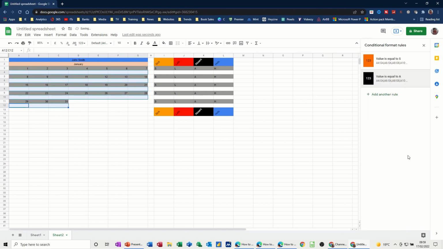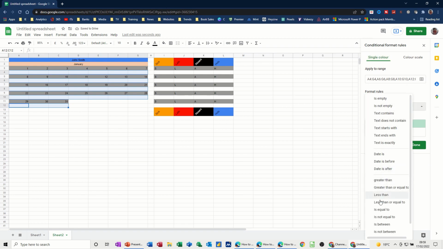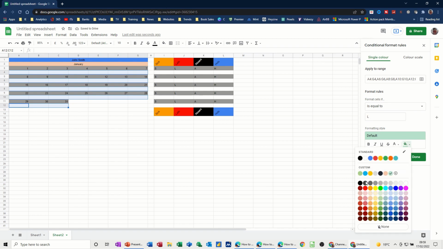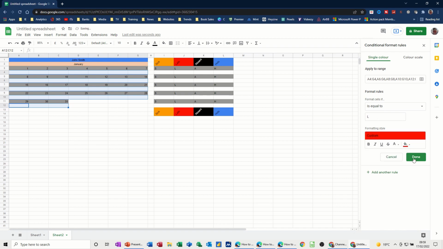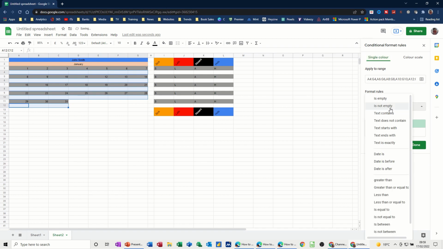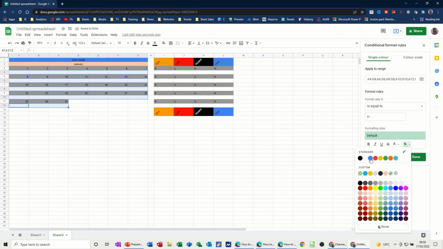That's it. Done. Add another one. Is equal to L. So this will be red for late. So I want the whole thing to go red. Done. And then the last one is holiday, which can be equal to H, and the colour can be blue.